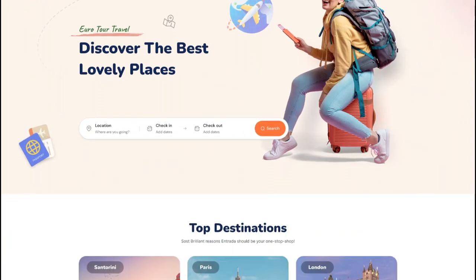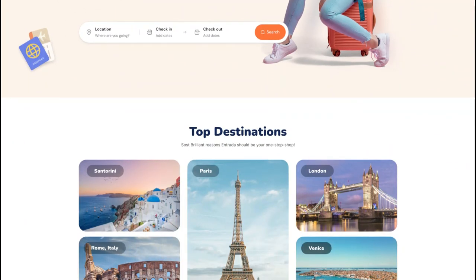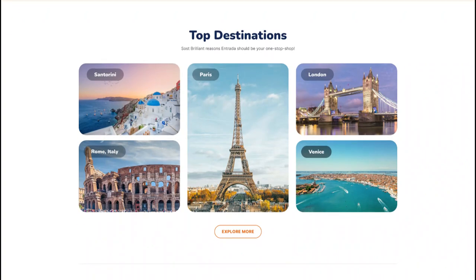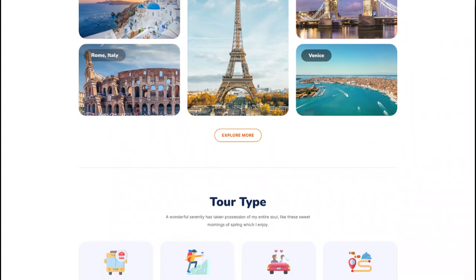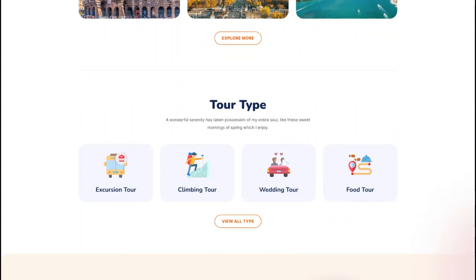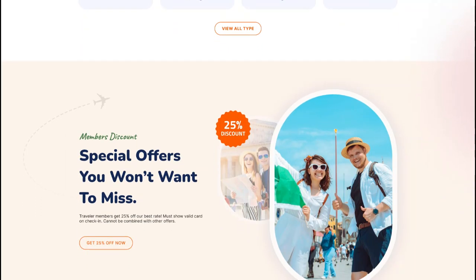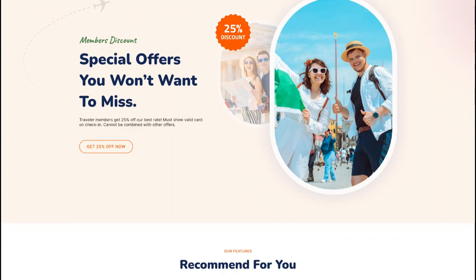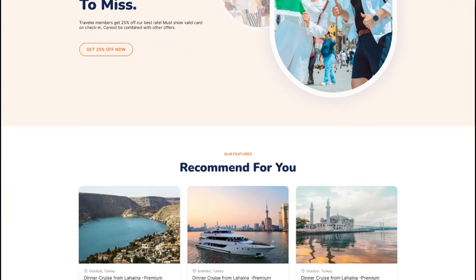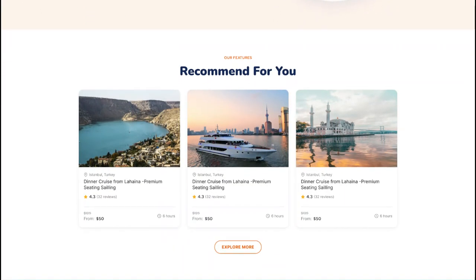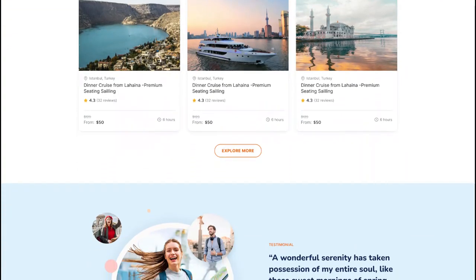Welcome to our step-by-step guide on how to create a stunning homepage for your tour agency website using the Elementor Page Builder. If you're a website owner in the travel industry and want to build an attractive site without any coding, you're in the right place. In this video, we'll walk you through the entire process from start to finish.